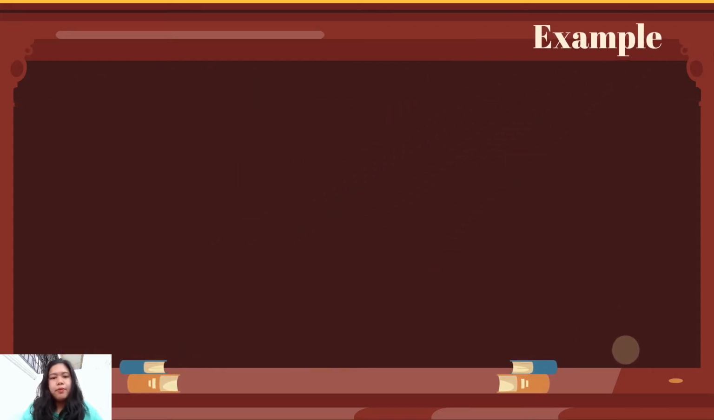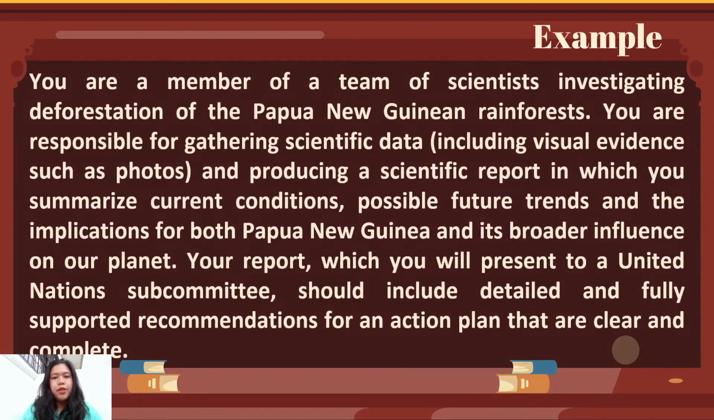Example number 1. So this is a scenario. You or us, okay, tayo muna. As a student, you are a member of a team of scientists investigating deforestation of the Papua New Guinean rainforest. Now, you are responsible for gathering scientific data. Ano daw gagawin mo? Gathering scientific data and producing a scientific report in which you summarize current conditions, possible future trends, and the implications for both Papua New Guinea and its broader influence on our planet.